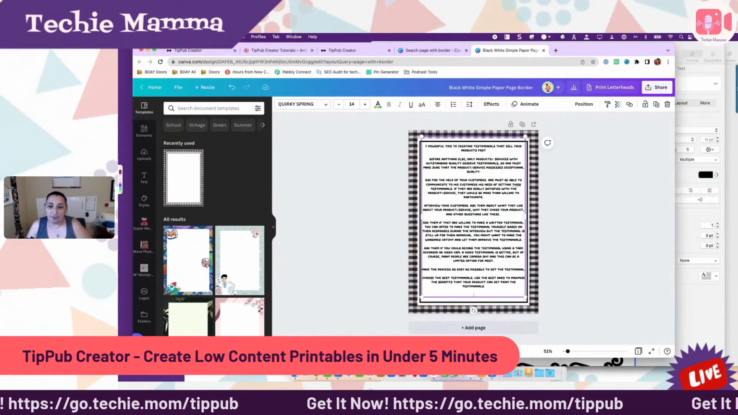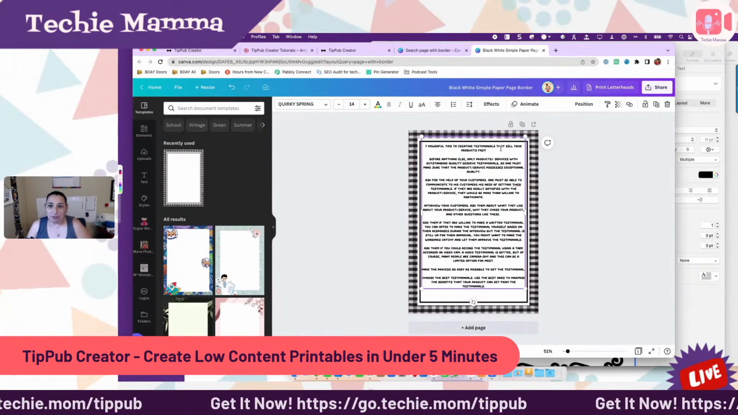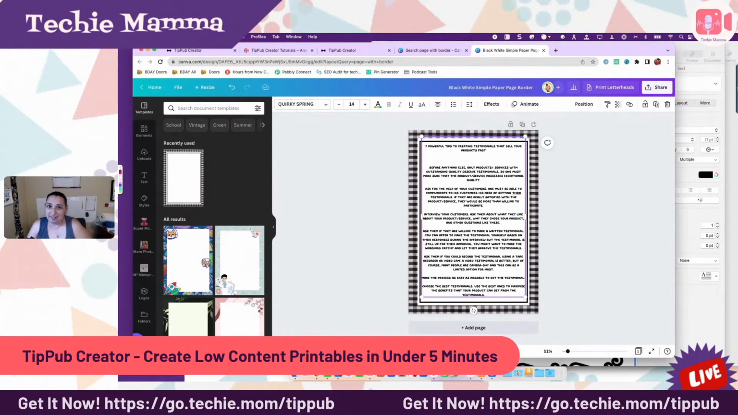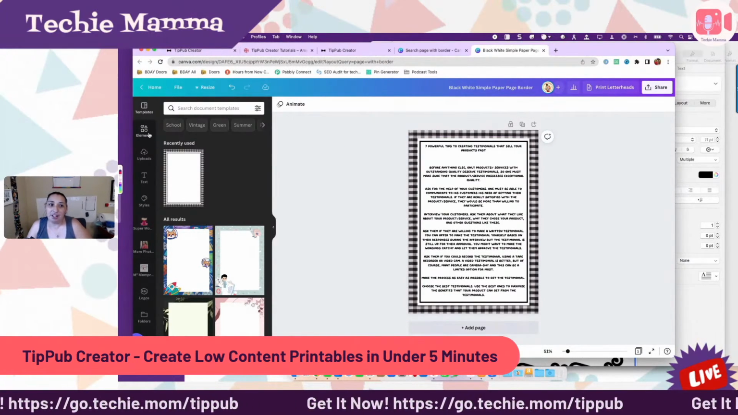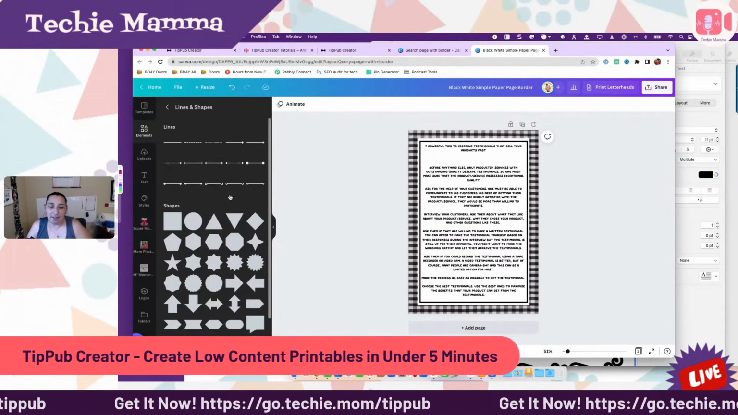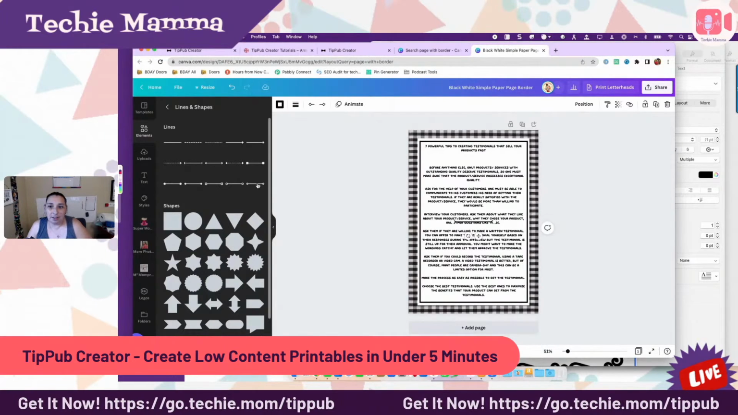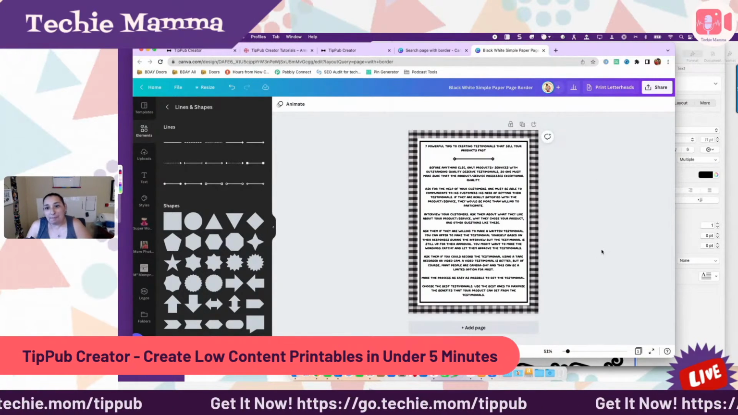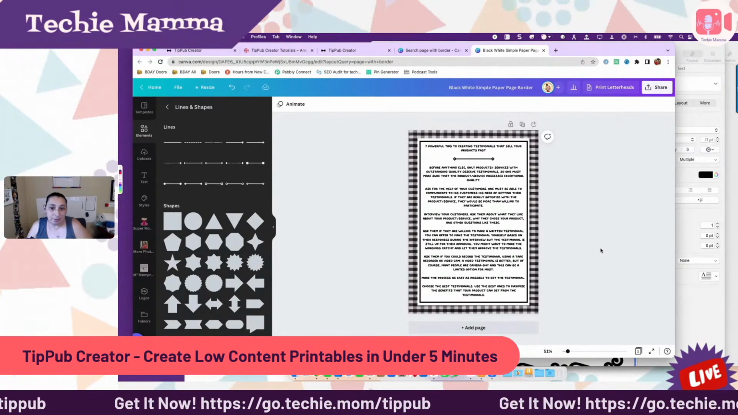And even if it's not my final version, it definitely quickens everything up very, very much. So we could do that and then maybe do like a line separator here, something like that. And there you go. It's a nice little printable.